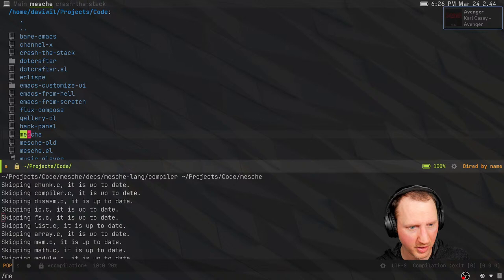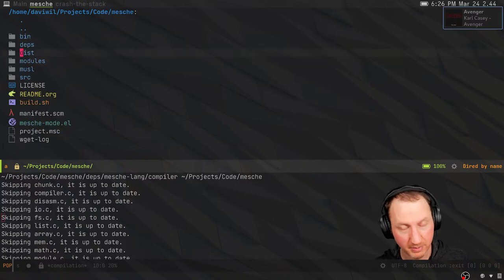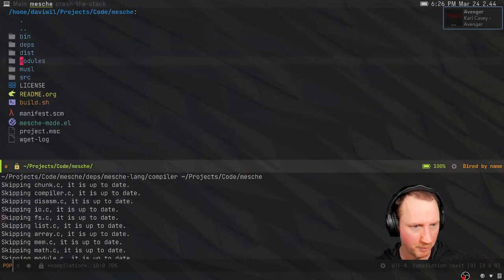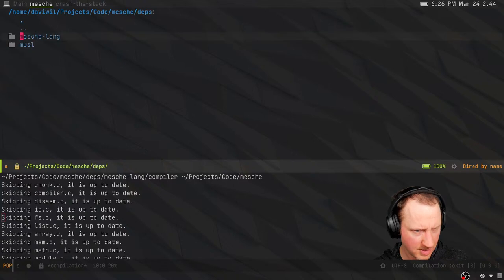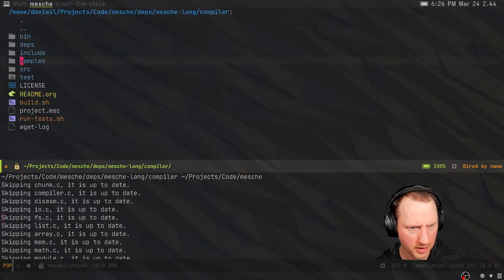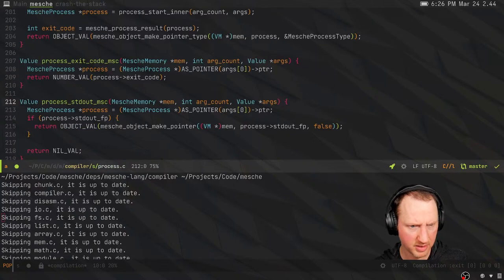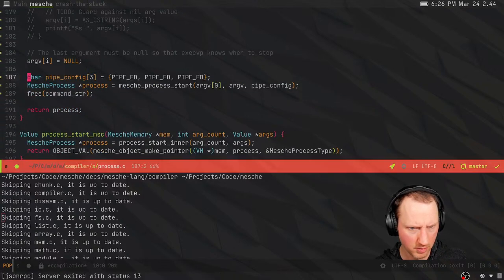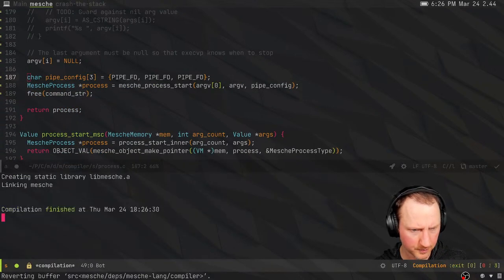This is kind of annoying, but having to jump back and forth between these repos is only necessary because I'm working on three different projects at the same time to make this happen. So slightly unfortunate, but whatever. Deps, mesh link, compiler, source, process, inherit right here. Okay, so now we're going to rebuild it.